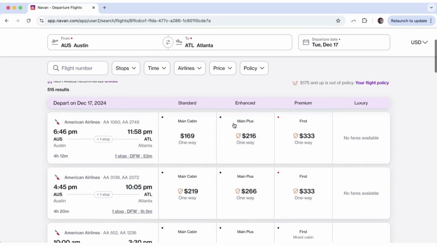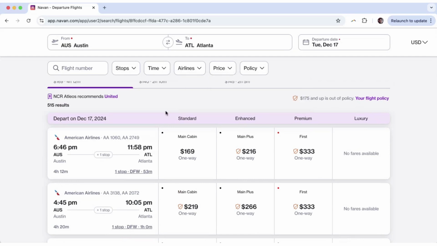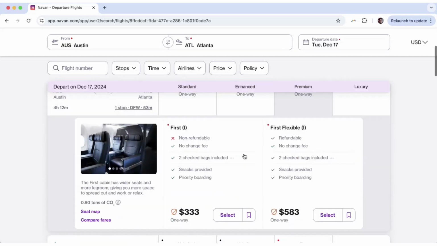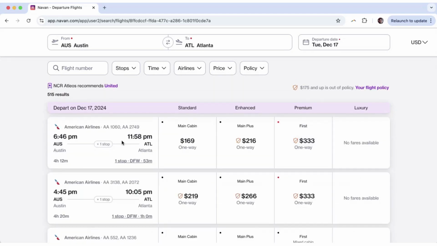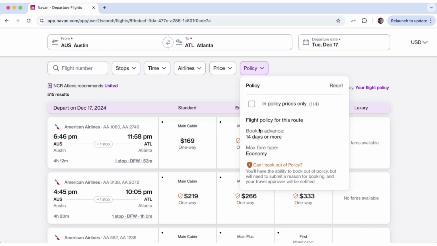It also exceeds the cabin policy for this particular option. If I were coming to first, for example, again, it's going to highlight the exact reason why it's out of policy. So you'll see exactly why that is. Now, just remember that it is out of policy. For example, you might see that you might be booking too late in advance. Maybe it's a last-minute trip. One of the policies for NCR Atleos is to book 14 days in advance.